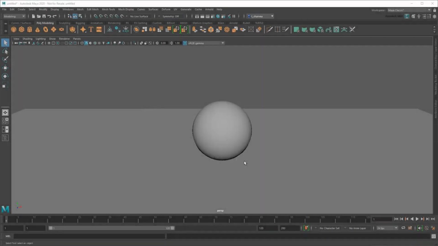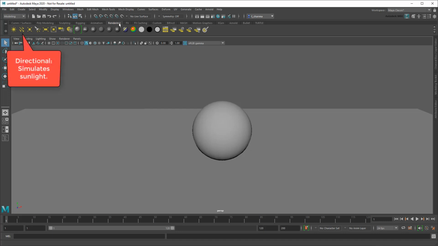Before coloring objects, it's important to light them first in order to get the most accurate results. You can create lights in the rendering shelf. Two of the more useful ones are directional and area.